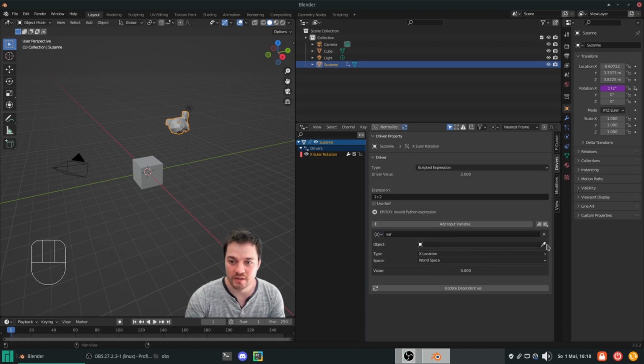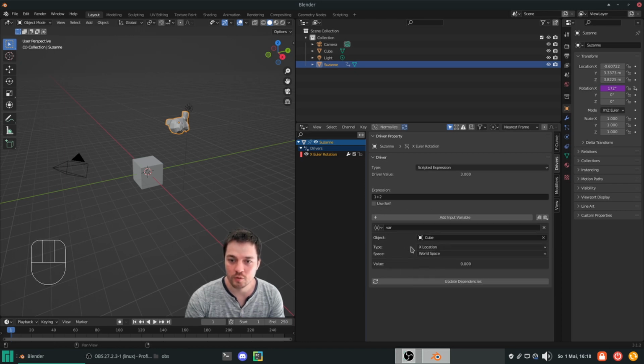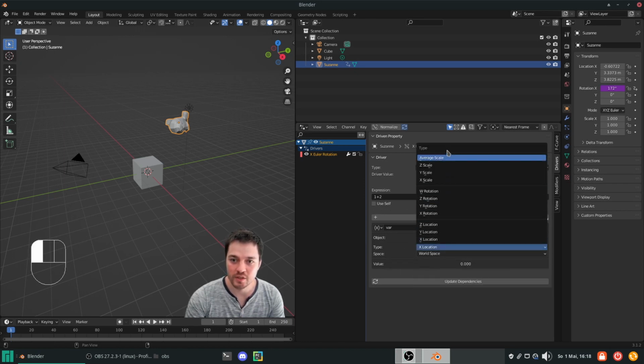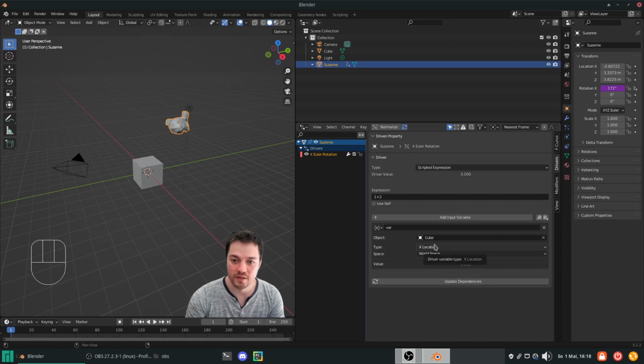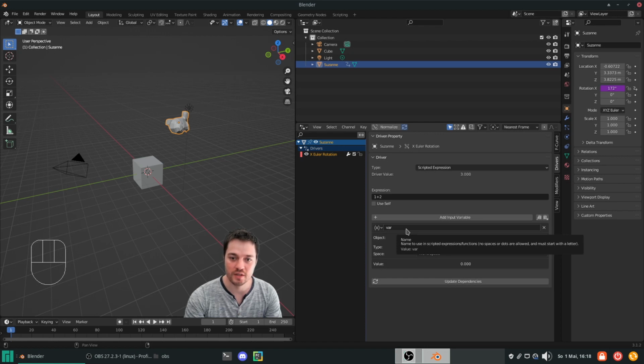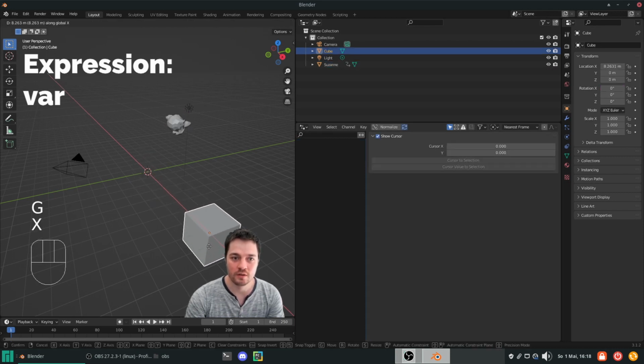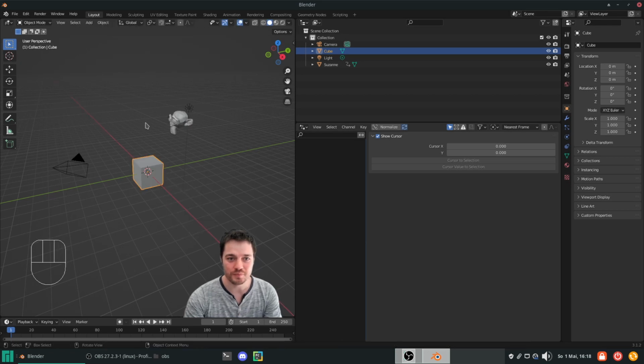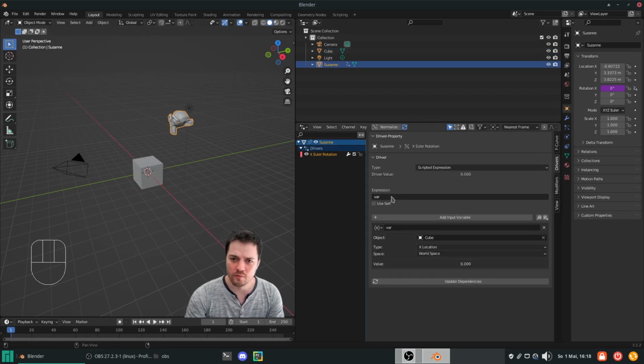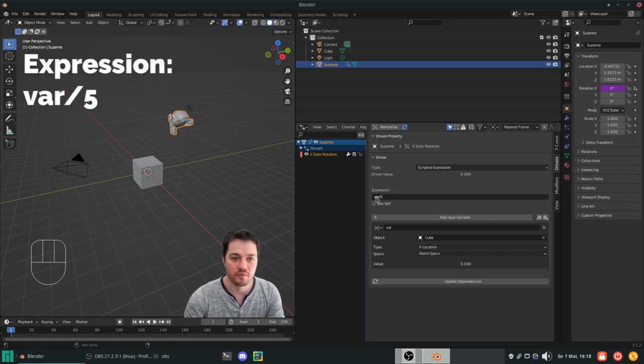If we now select the cube here as the object, the cube's properties can be used as the driver. For example, we use the X location in world space, and the name of the property here is var. So we can copy the name var into the expression. And now the cube's location is affecting the monkey head's rotation. If we want to reduce the spinning speed, we just divide the value by 5, for example.